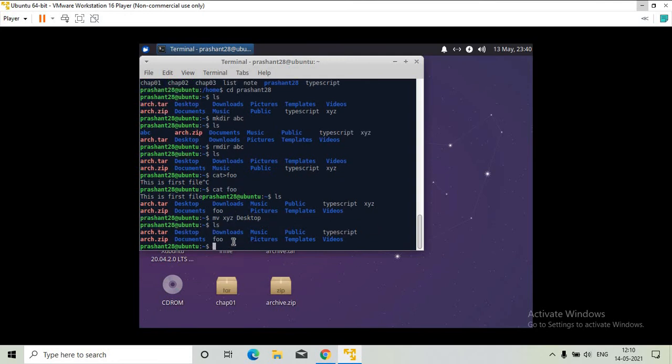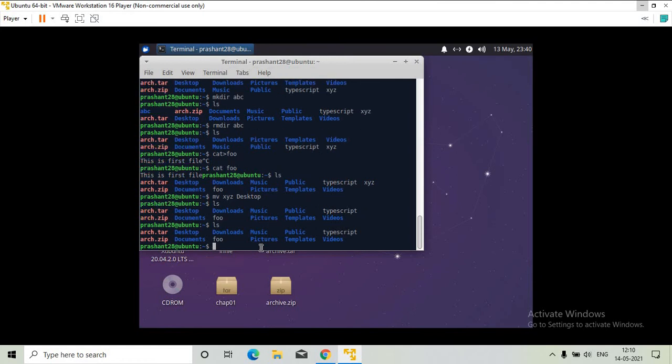So ls. The XYZ file is being moved from the current directory. What is the current directory? The desktop is the current directory. Now this XYZ file is moved here, so it is nowhere present in the current directory. XYZ is not present in the current directory. So this is the use of the move command.